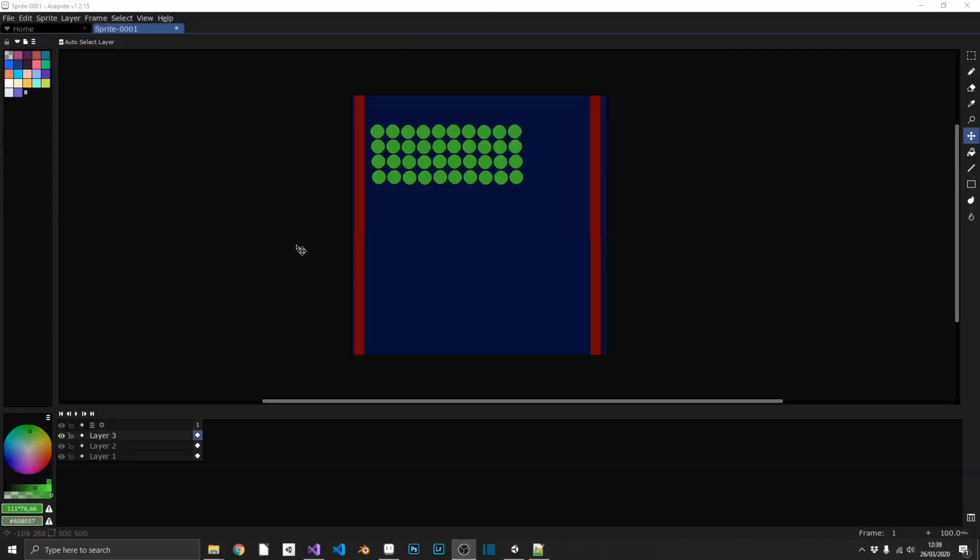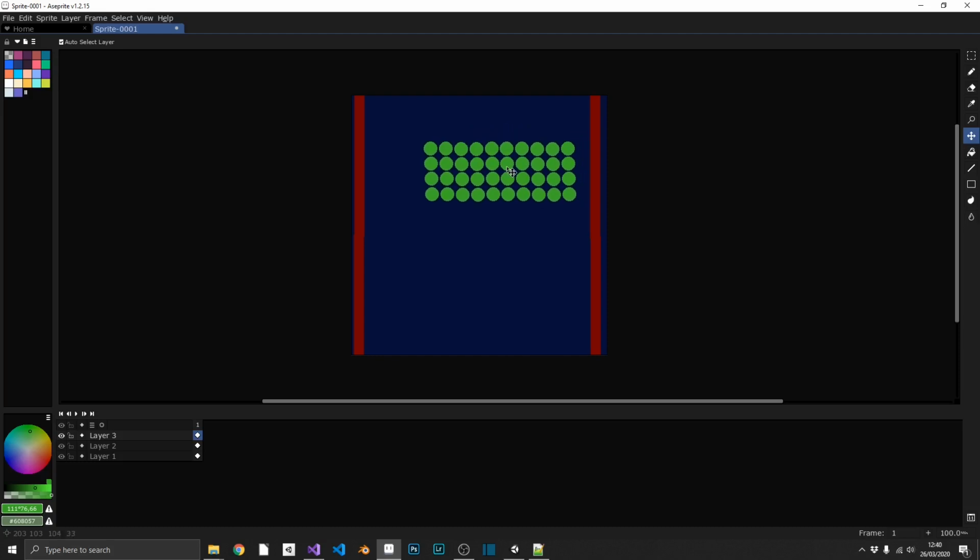If we think of this as our game scene, the red bars are the bounds of the play area and the green dots are just our aliens. The way that we want this to work is we want to move our aliens from left to right horizontally, and then when we reach the bounds we want to move down, and then we want to switch directions and move back to the left, down, and then back over.